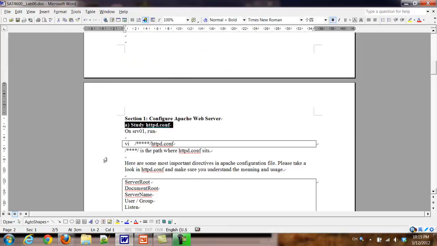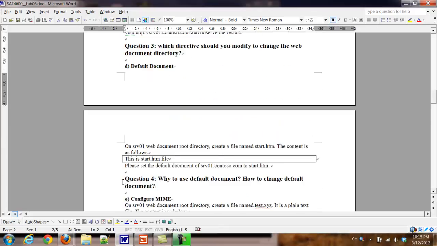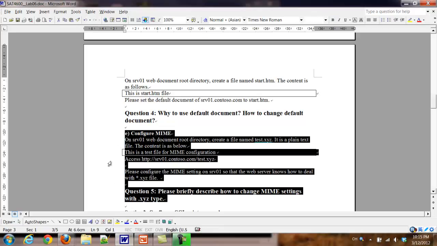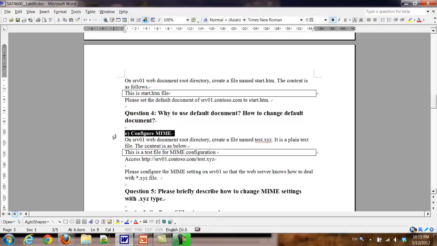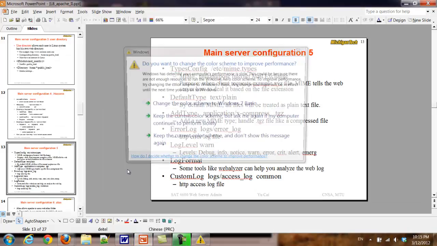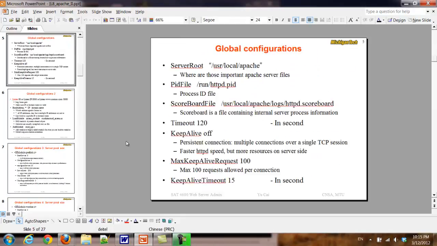Section 1 is very simple. The first several questions are so simple, I just skip them. Now go to question number 5, section E, the MIME type. Basically, if you go to my slide, I think this is slide 8, Apache 2.